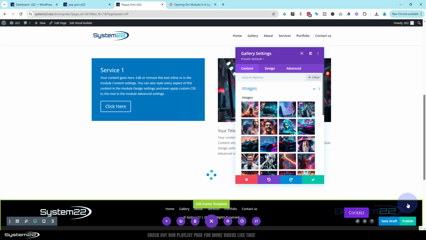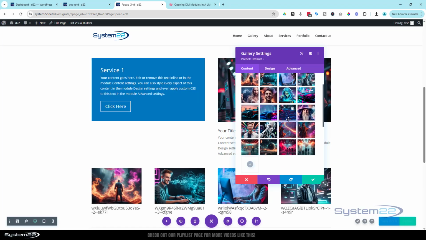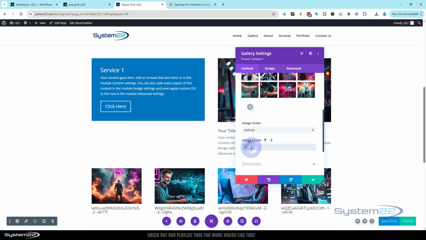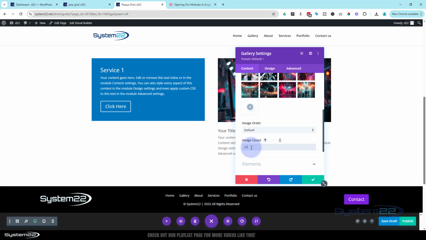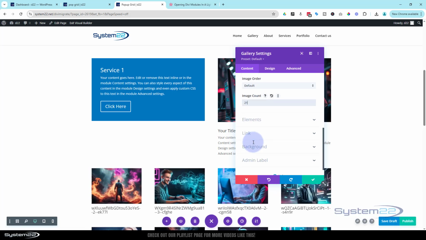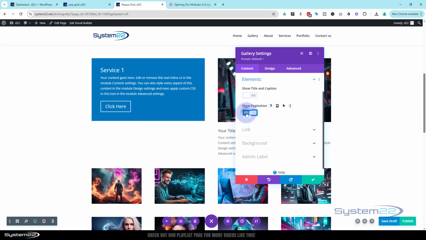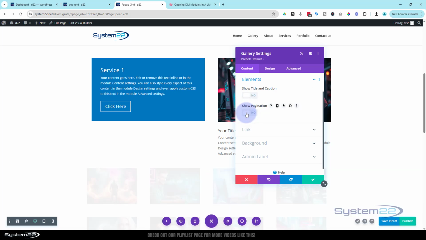Put them in there. I'm going to go down. I want to show, let's say, 21 images. Not quite sure how many I'll put in there. Don't want those crazy titles or anything in there, those AI generated images. Don't want any pagination.